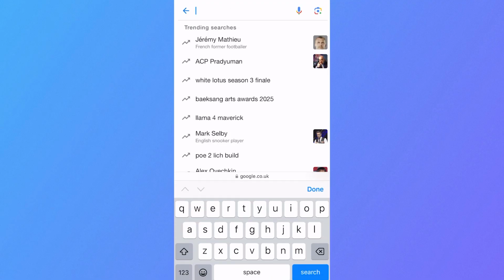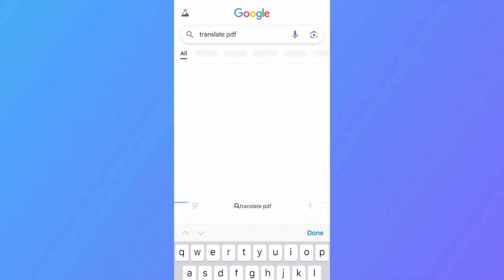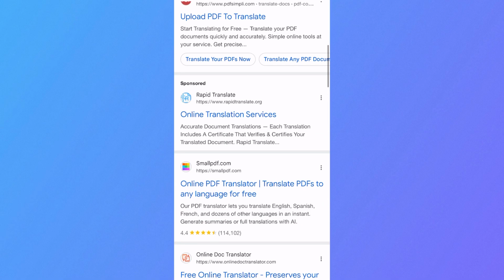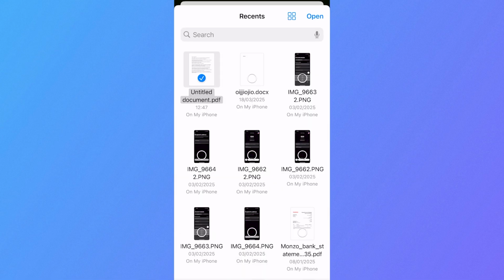And then what we're going to do in this search box is type in translate PDF and then just hit enter. Now scroll down until you see the website smallpdf.com and click on that. Click on the Choose Files button and then select Choose Files. Now locate the PDF document that you want to translate. So mine's this one here. And click on Open in the top right hand side.